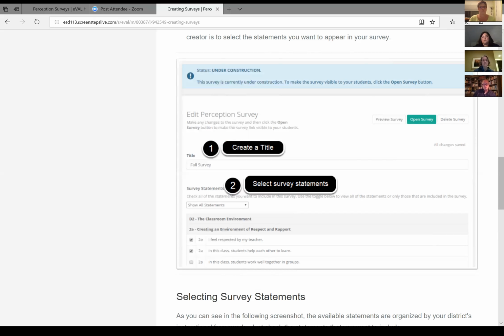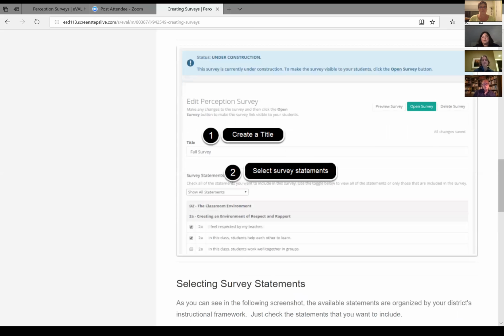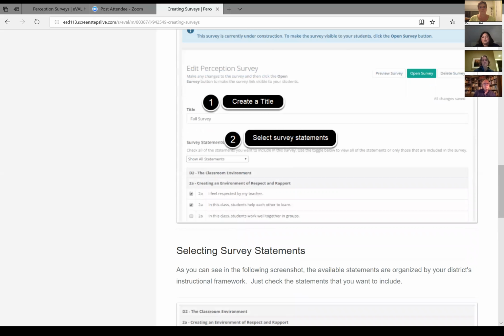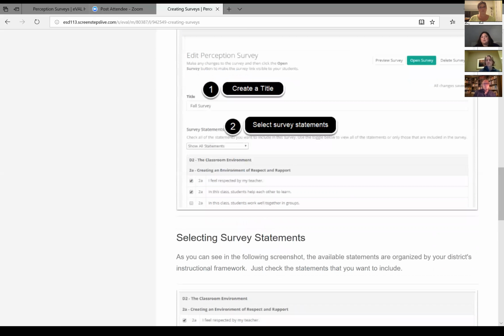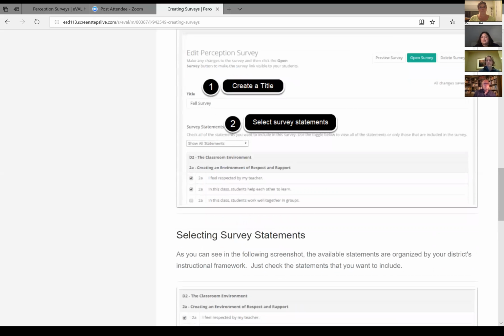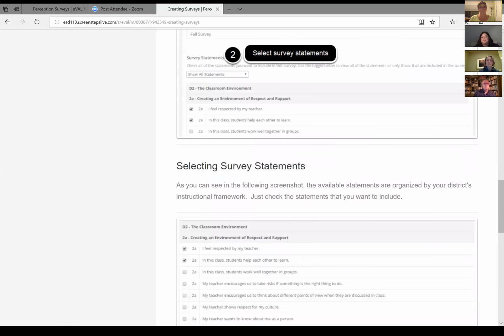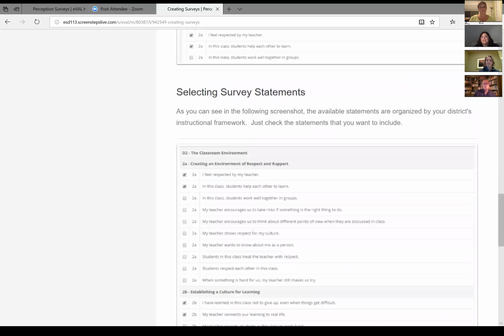You will click through these statements, and you probably can't see the screen that well, but in this particular example, it's dimension or domain to classroom environment, and a teacher could go in and click the specific items they want students to respond to. Click, click, click. I'm moving through this very quickly.